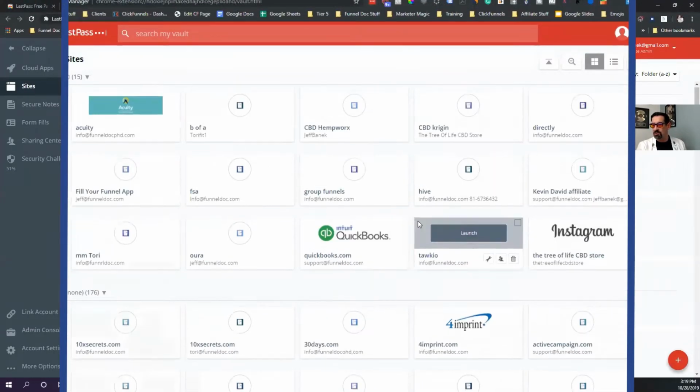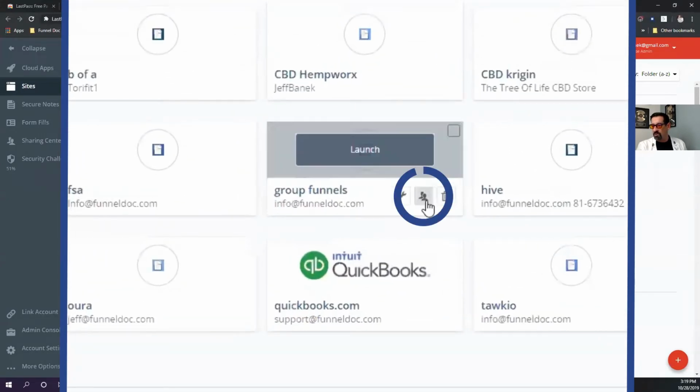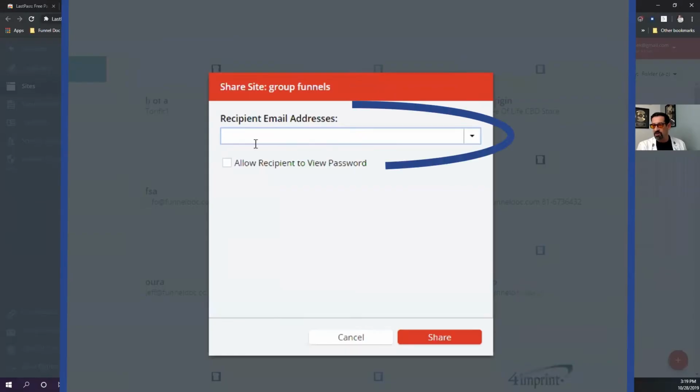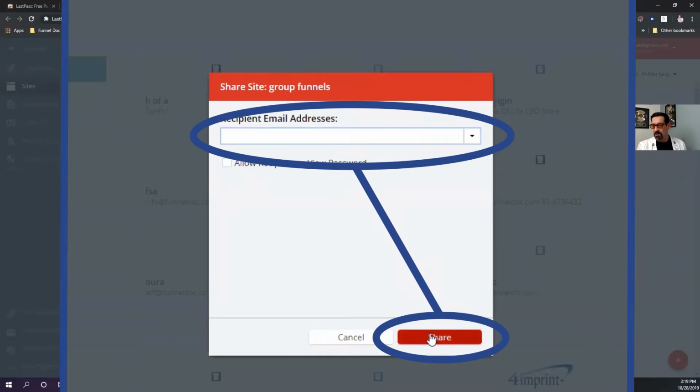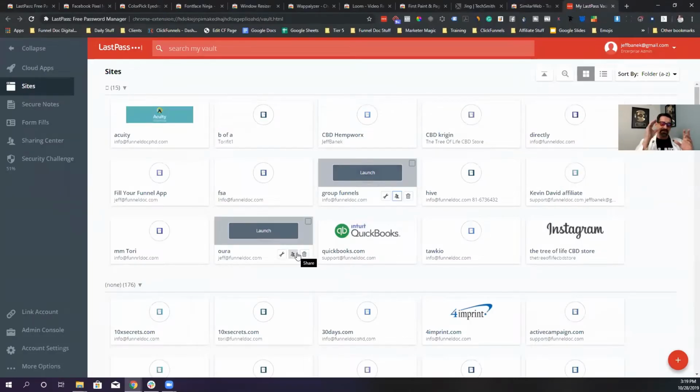And like say I wanted to share this group funnels right here, all you do is you go to the share option, you put their email in here and you hit share, and what it will do is send them a special link that's attached specifically to that person and generates a login specifically to that person.